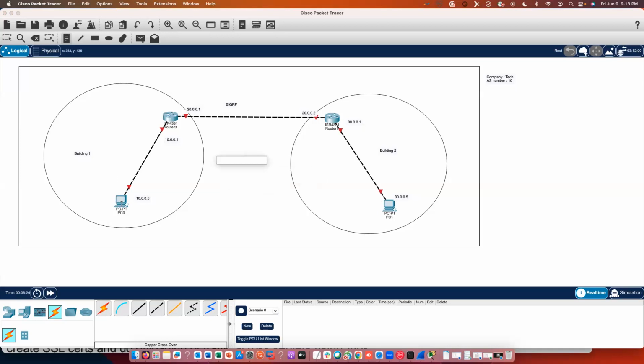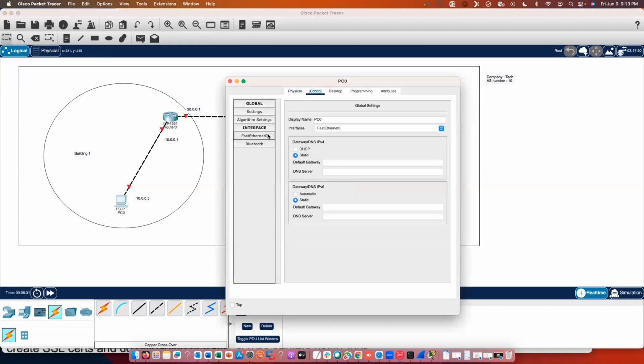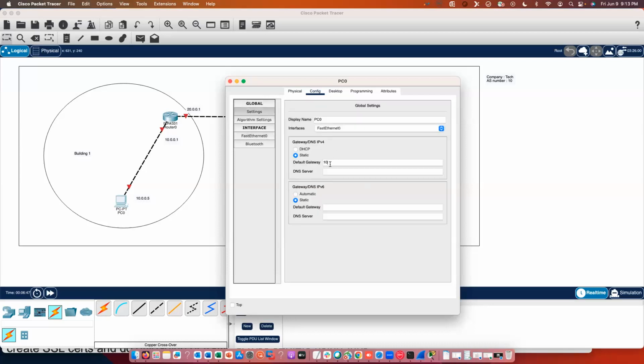So now let's go to PC0 and configure the default gateway and then ping the default gateway. Let's try that first. The IP address will be 10.0.0.5. Submit will be just fine. Then the default gateway will be 10.0.0.1.